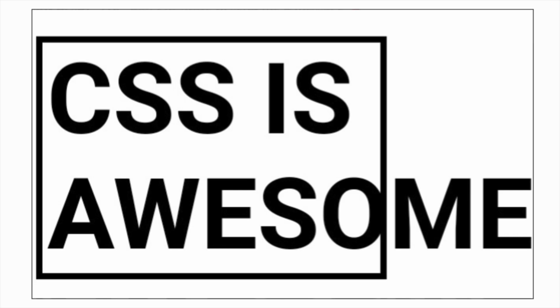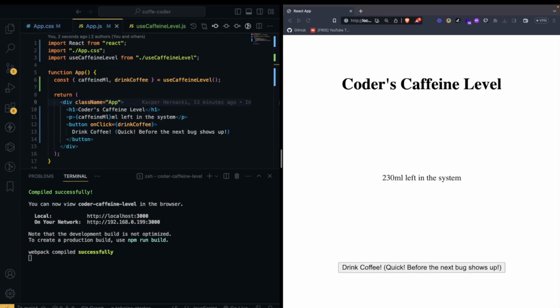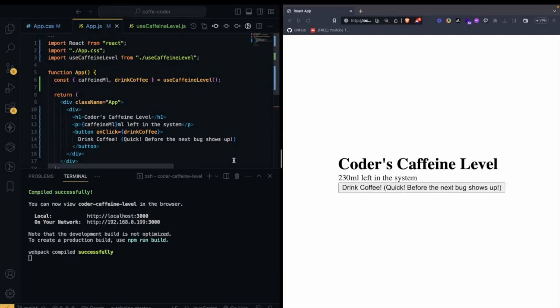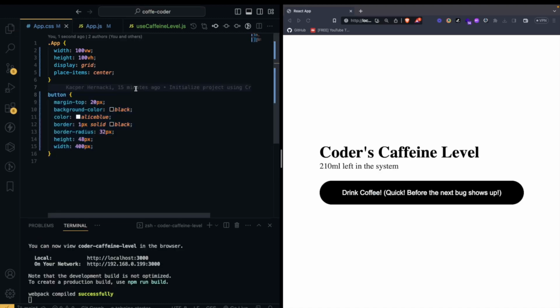drink coffee button. So we will style it a little with CSS, starting with the style of the app container. So we add the width, height, and maybe beautify some button. Okay, it looks nice.